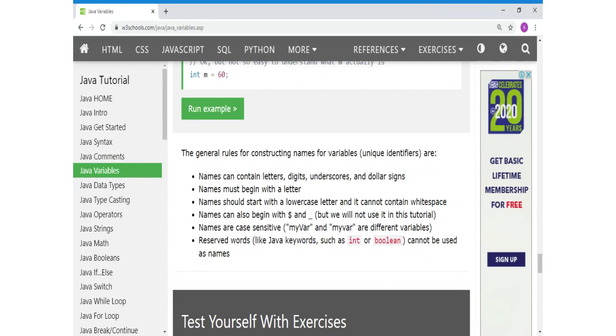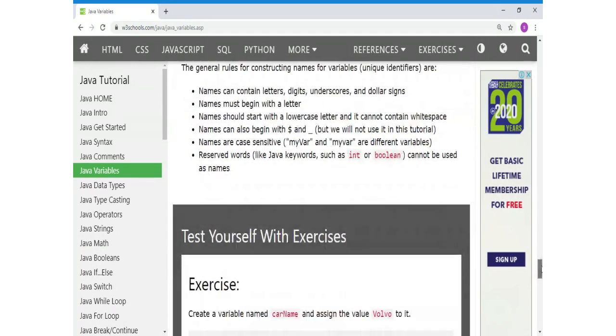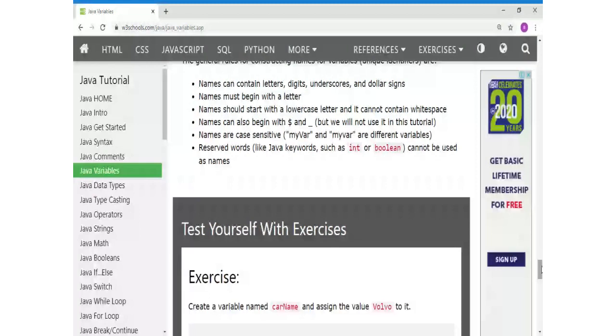Names are case sensitive. myVal and myvar are different variables. Now, reserved words like Java keywords such as int or boolean cannot be used. You remember when you were being taught in other programming languages, there were other keywords. Maybe you have keywords like int, for, if, else, goto. All those are keywords.